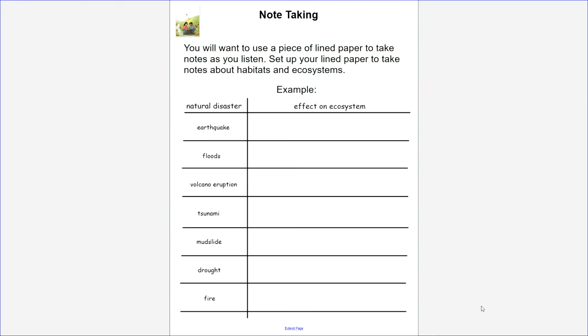You will want to use a piece of lined paper to take notes as you listen. You may set up your lined paper to take notes about habitats and ecosystems. You can see here that I've created an example of a note sheet. You may pause the video now and create a note sheet that looks like mine on your own lined paper. Make sure to include a column for the different natural disasters that we will hear about: earthquakes, floods, volcano eruptions, tsunamis, mudslides, droughts, and fires.